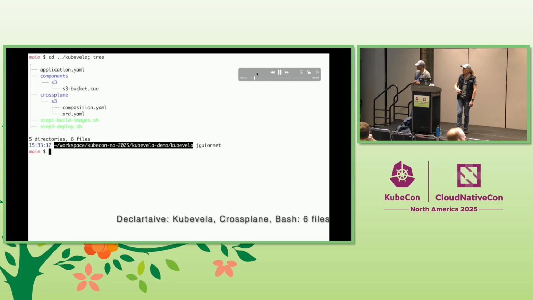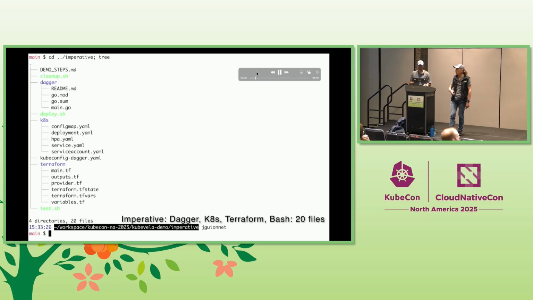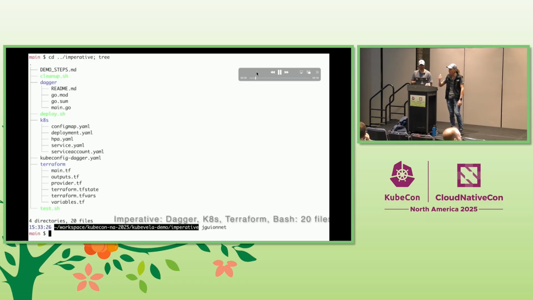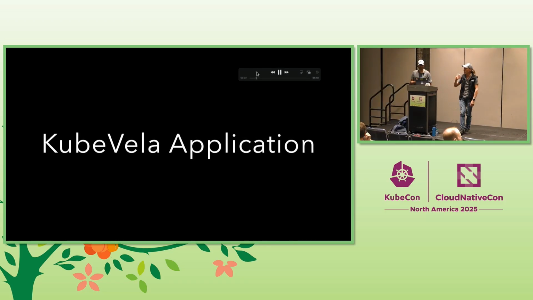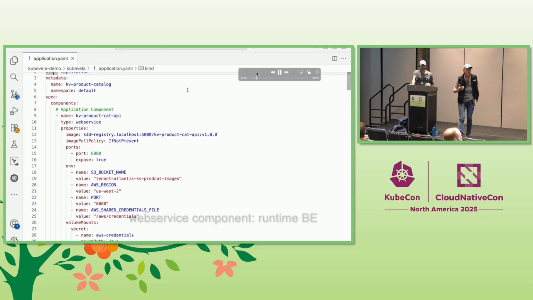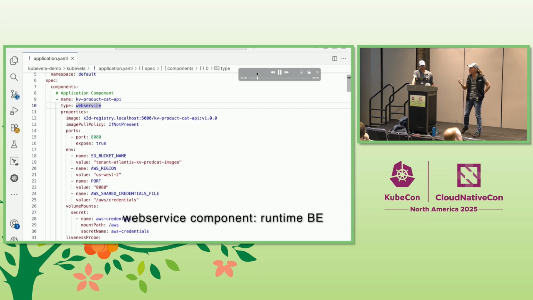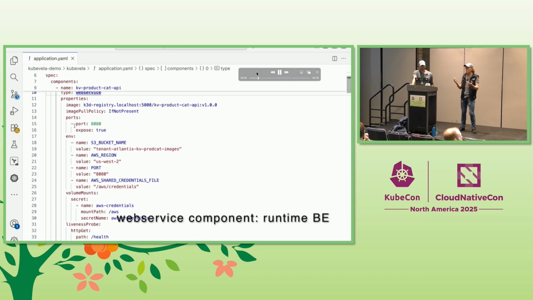So on the declarative side, as I said, it's just a bunch of files. Again, this is available on GitHub. You can see the Dagger file, you can see the Kubernetes file. Versus here, what you have is just a KubeVela application. Here you see the runtime, which is the web service. You are very familiar with that. So you are describing a backend runtime.